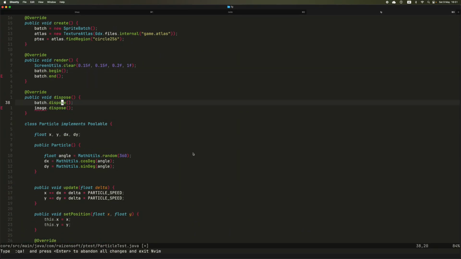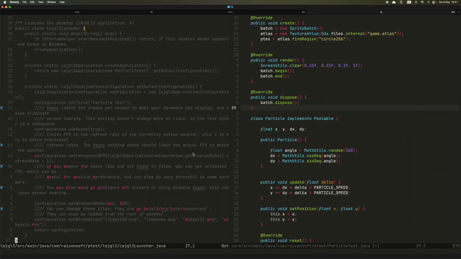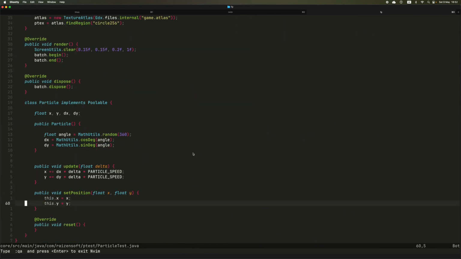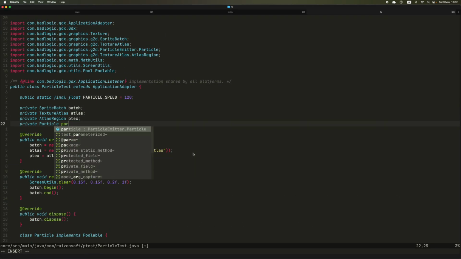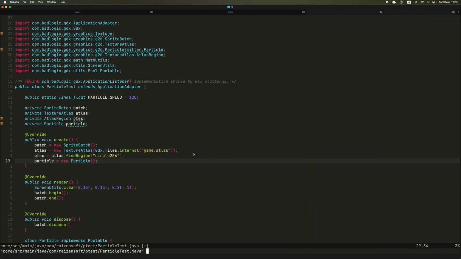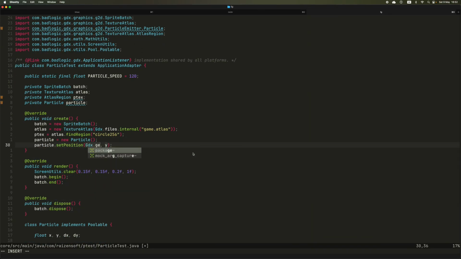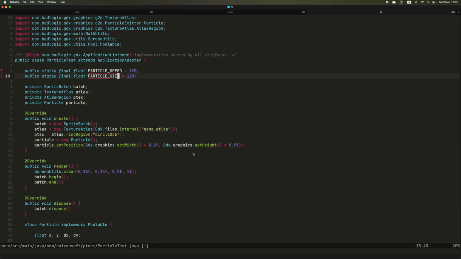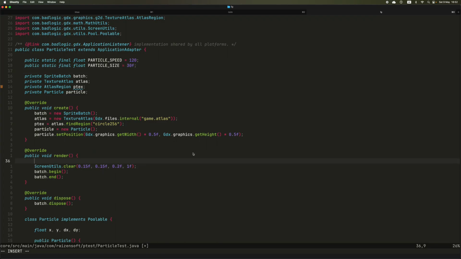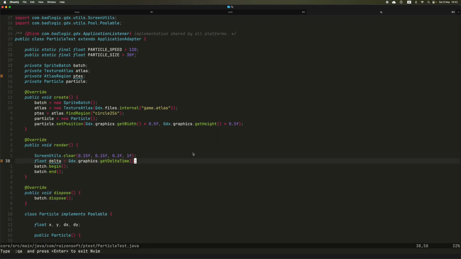Now let's remove some boilerplate, then increase the window size and try to test a single particle movement on the screen. We are going to initialize a test particle instance in the create method and place it at the screen center. We also use a particle size constant to define the size of the particle. Then, in the render method, we call update on the instance and draw it onto the screen.